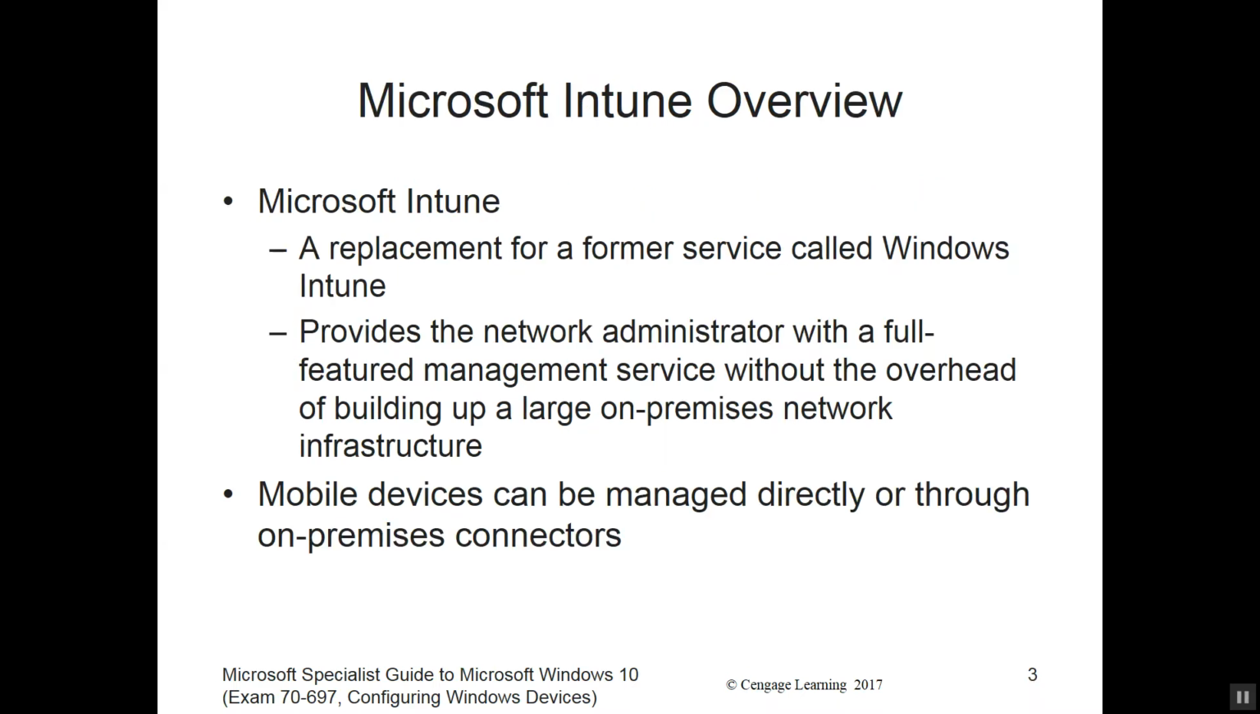All right. So, what is Microsoft Intune? That's a replacement for a former service called Windows Intune, and it provides the network administrator with full-featured management services without the overhead of building up a large on-premise network infrastructure. Mobile devices can be managed directly or through on-premises connectors.